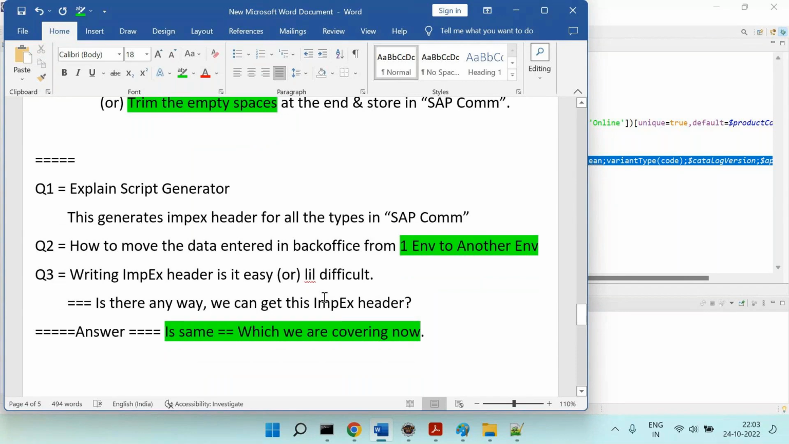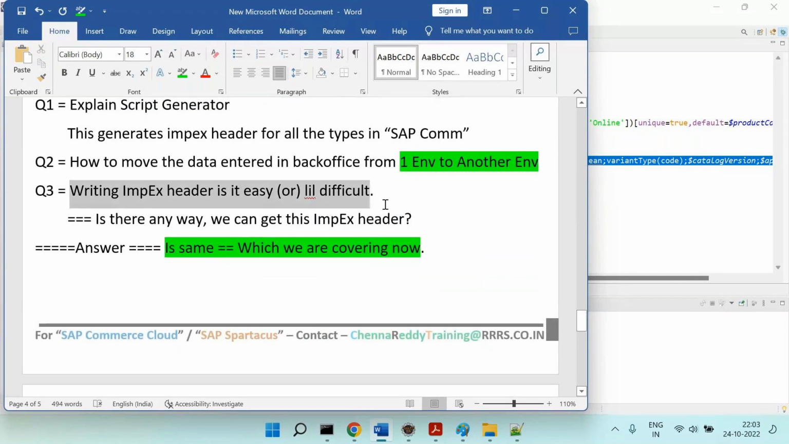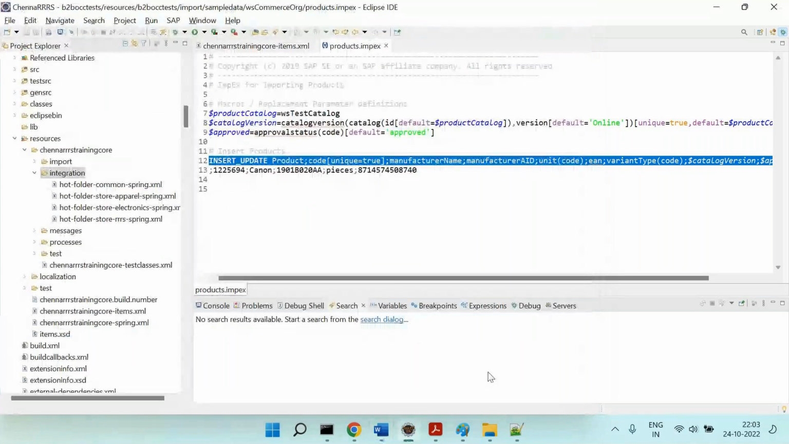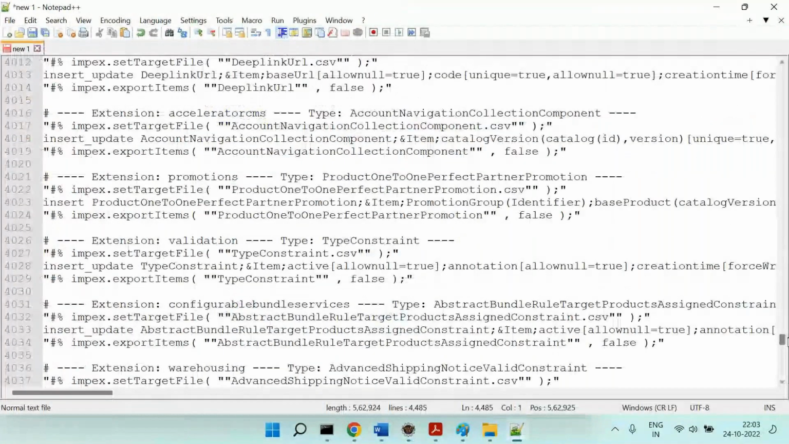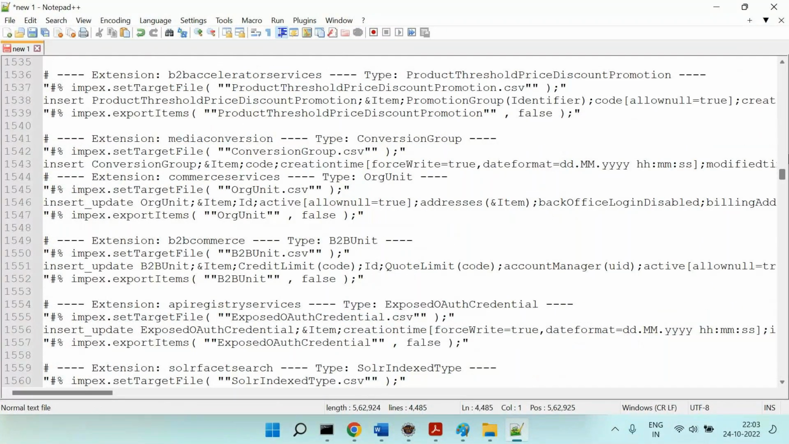Now, the third question is what? Is there any way to get the impact header? Now, this is the way to get the impact header. Now, can you ask for some table or type's impact header? Let's see whether it is there or not. You can ask any. Don't ask courses. Anyway, courses we will study quickly.